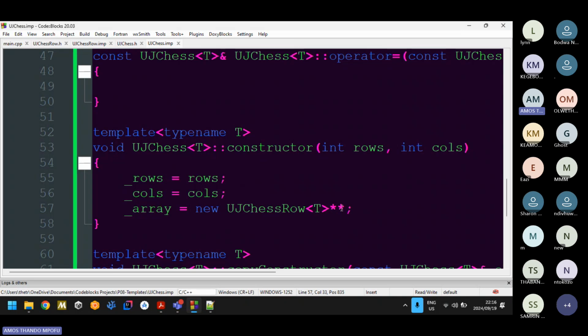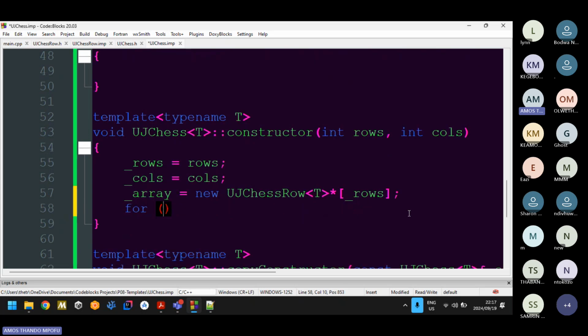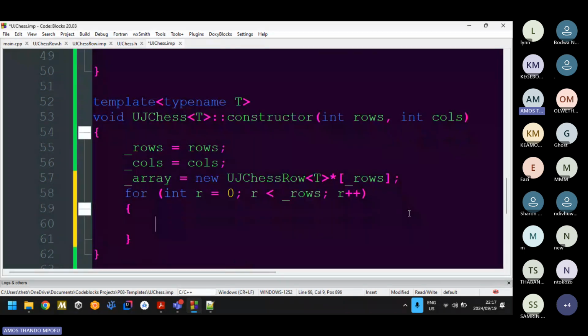So I start by allocating for the far outermost pointer. To allocate for that pointer or for that dimension, you replace that pointer with the square brackets, then you provide the size for that dimension. So the size is going to be underscore rows. And then now I go through every single row, int r equals 0, r less than underscore rows, r plus plus. And then at each row, right?